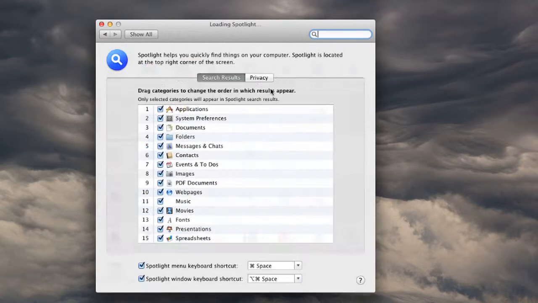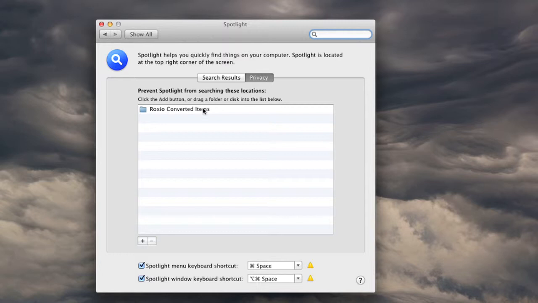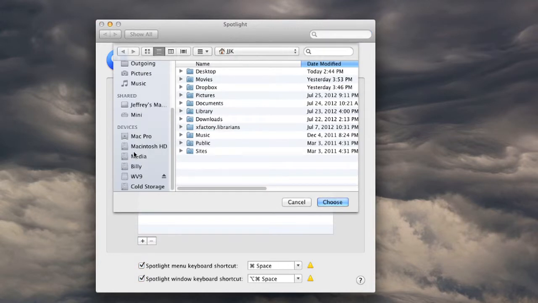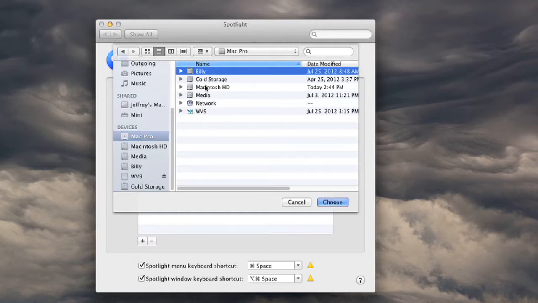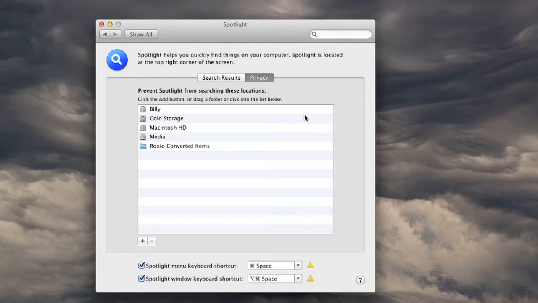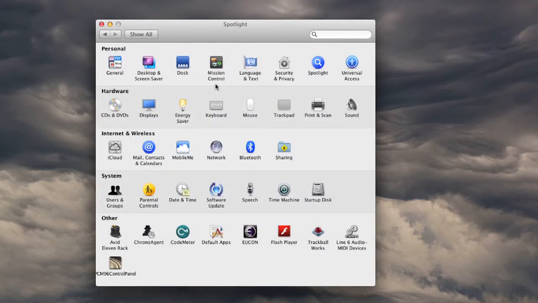Next, let's go look at Spotlight and go to the Privacy tab, and we're going to add essentially every media drive that we have by clicking on the computer here. And I'm going to just choose all my media drives and hit choose. And basically now it's not going to create databases on all those drives, which is going to increase my performance.